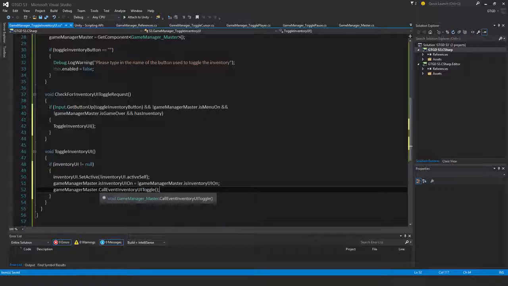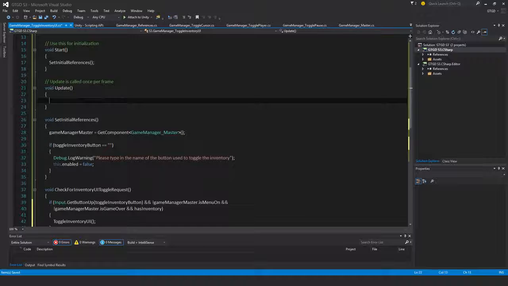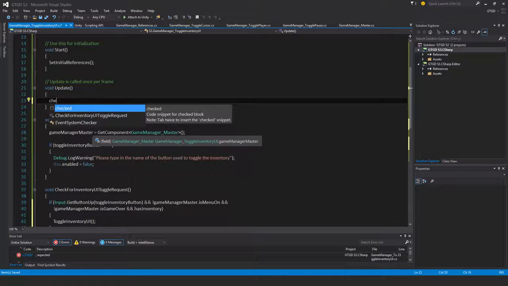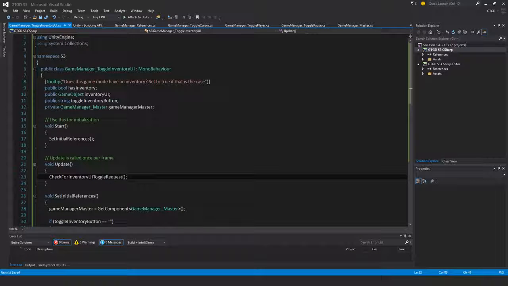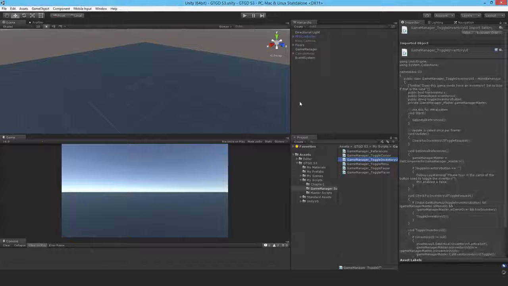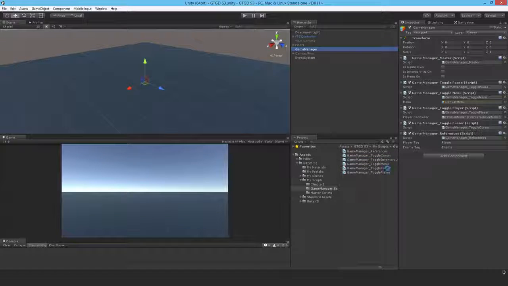And of course, as you know, by calling this event, then the other stuff like the game pausing, the player not being able to move, the cursor locking or unlocking, all that will then happen. Alright, so now I need to check for that, so check for inventory UI toggle request inside of update. And I'm pretty sure I've actually got everything down for this script, so I might as well give it a try.